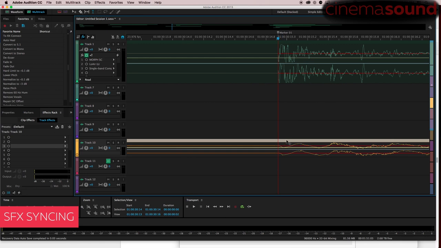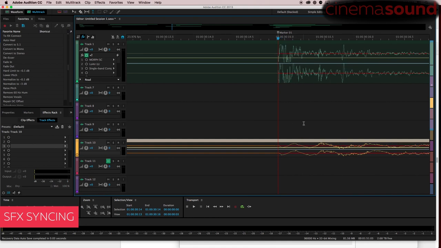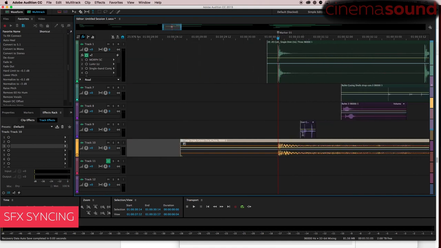under 2 milliseconds or so, you have phase issues, especially if it's the same sound. If for whatever reason you're lining up the same sound on a different mic, you're going to have phase issues and it's going to sound wonky and things like this.